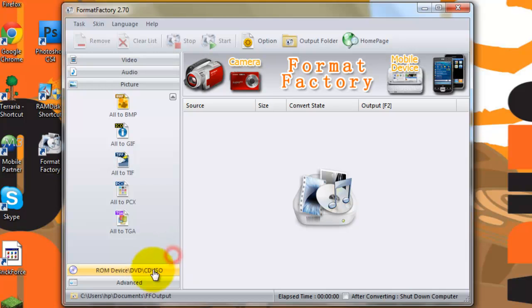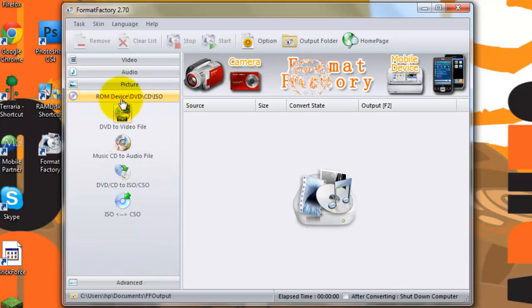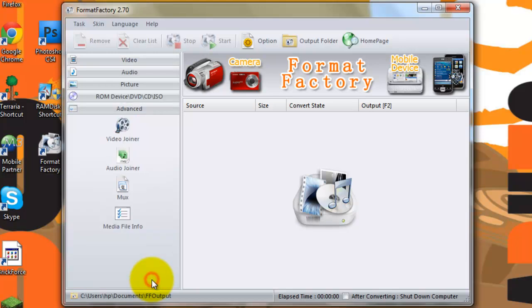That's awesome too. Now there are these other options, the ROM device thing. You can convert a DVD file into a video file and write it on your hard disk, or music CDs into audio files. I really don't know what these two options are for. I never use them. And there's advanced, video joiner, audio joiner, and these I don't know much about. I guess this one gives you info on the media file that you import.